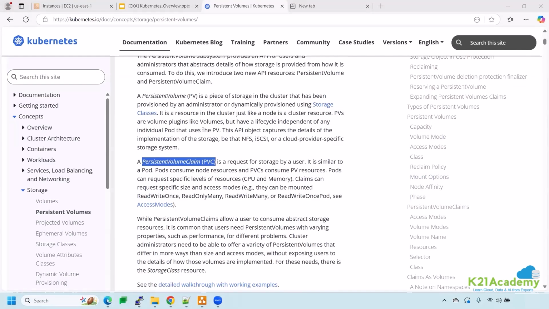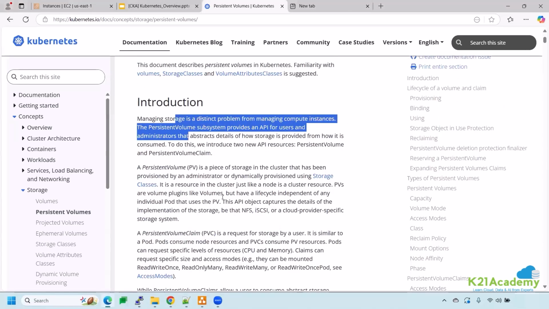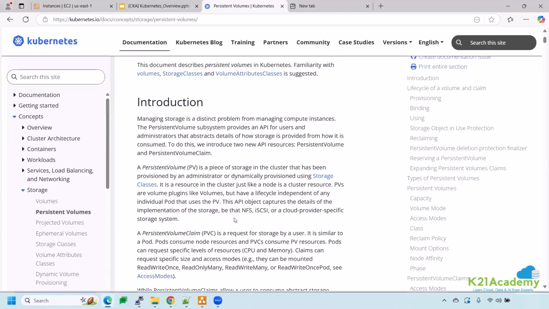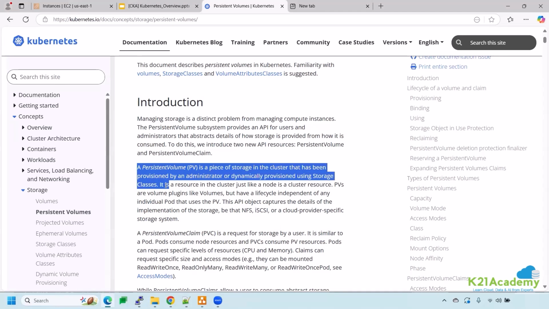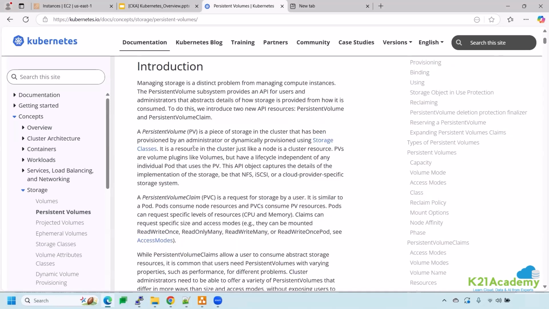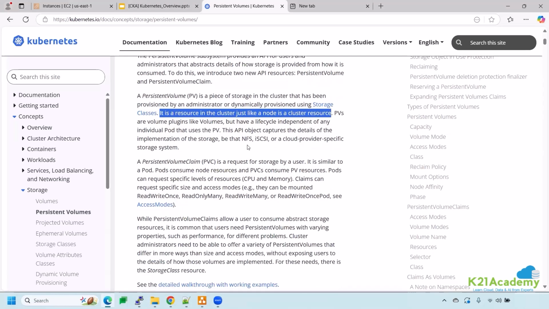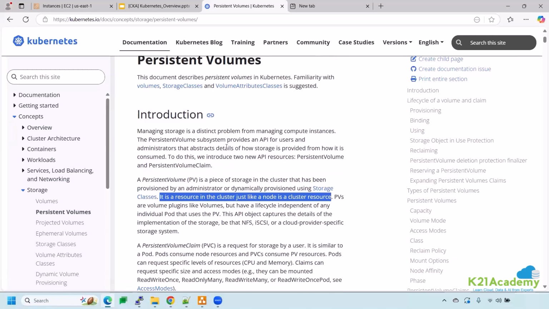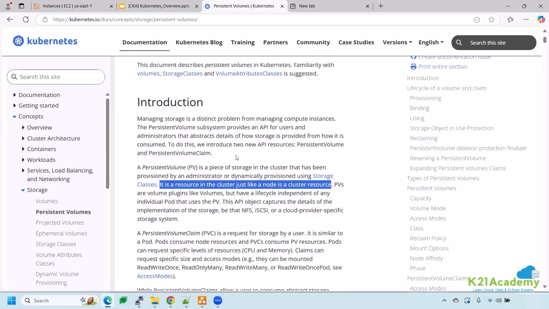Now, I am going to repeat everything I said, and now it will start making more sense to you because this is the Kubernetes documentation. Okay, now look here. A PV is a piece of storage in the cluster that has been provisioned by an administrator or dynamically provisioned using storage classes. Good enough? Good enough. Now, it is a resource in a cluster, just like a node is a cluster resource. I request you to read this section very, very carefully. Each and every line must be understood by you.